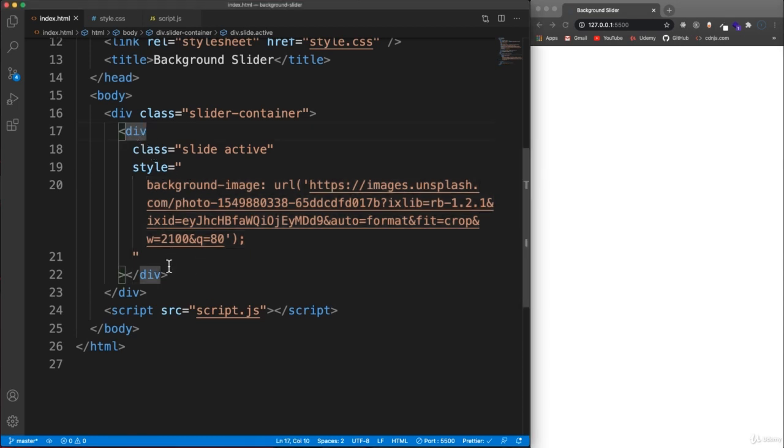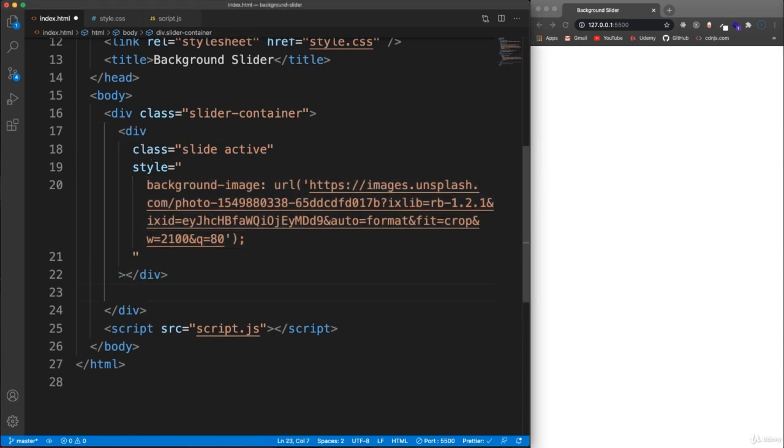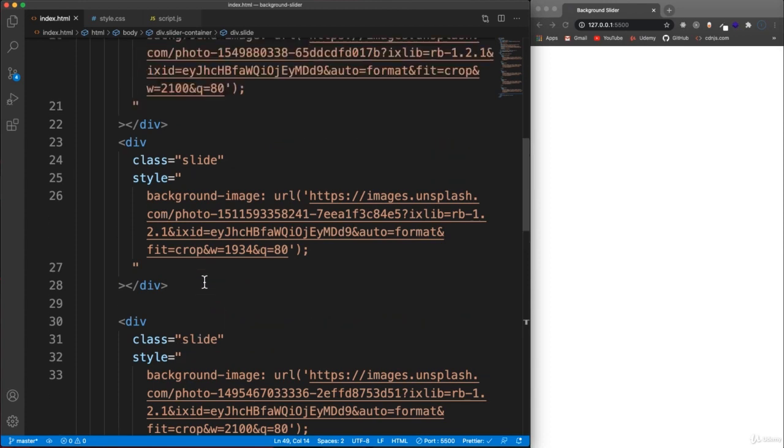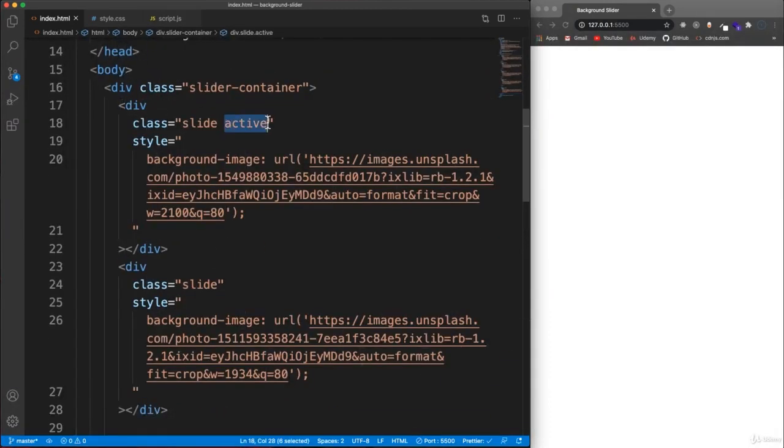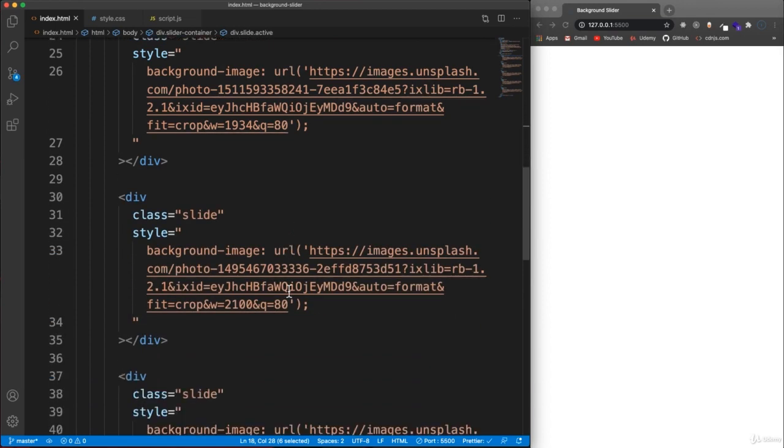So this div ends here. You still want to be within the container. And I'm going to paste these other 4 in and save. So the other 4 don't have the class of active, only the first one should have the active class.